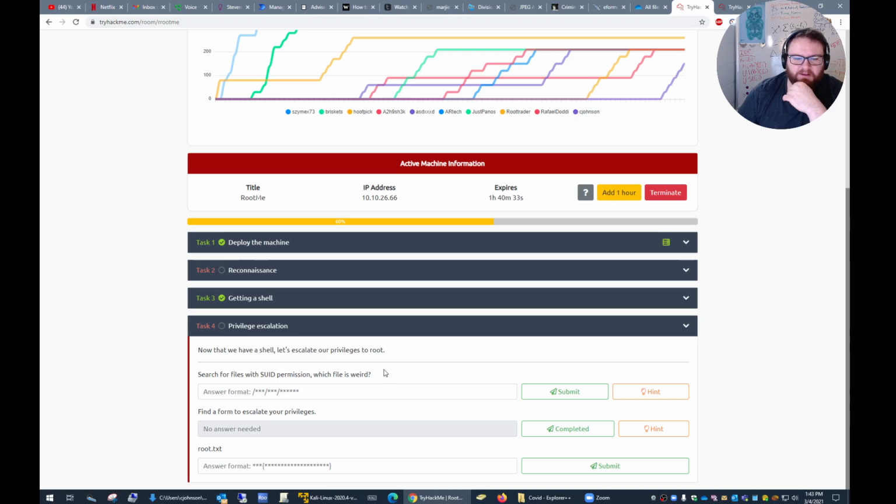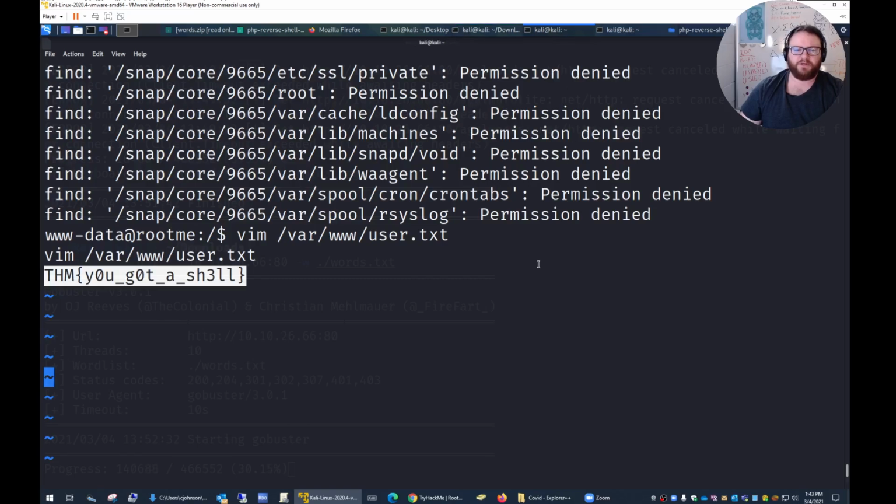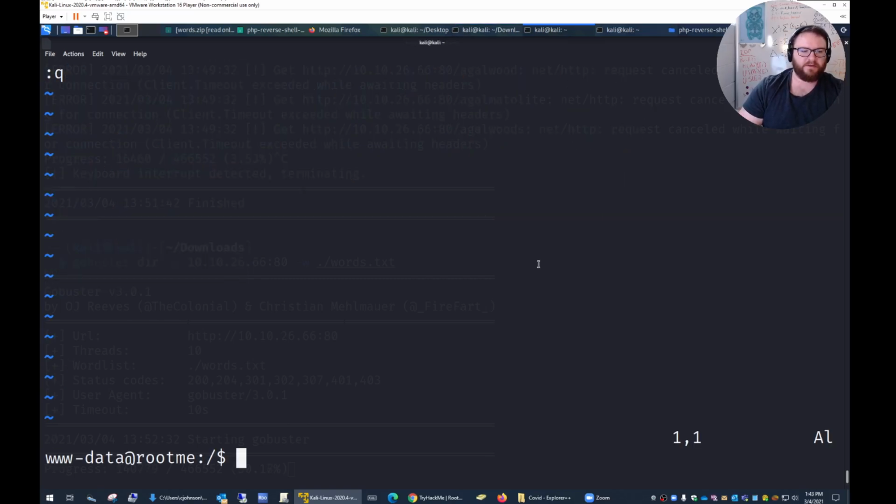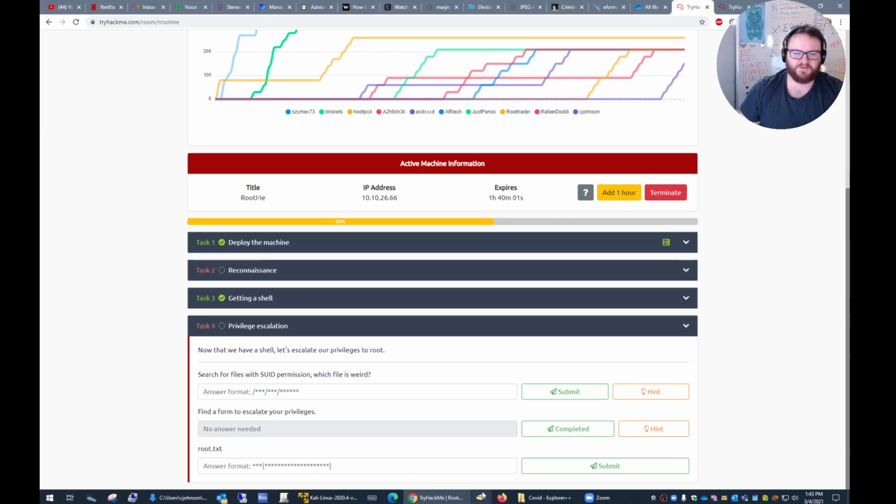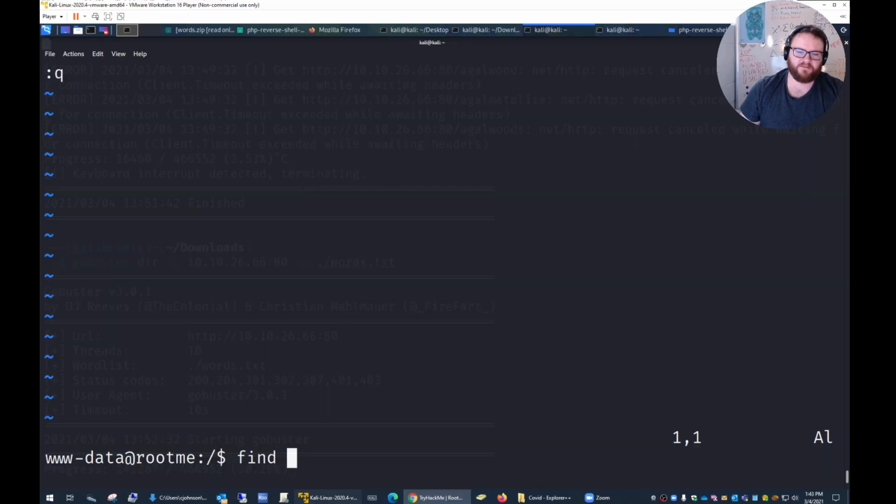So, okay, search for files with SUID permission. Which file is weird? Answer format, dir file. Okay. Can do that, I guess. All right, so let's go back to our shell and get out of this. Now we're going to need to use find again because it wants us to find files with SUID permission. Which one's weird? So I don't know what weird is going to look like, but I guess we'll find out.